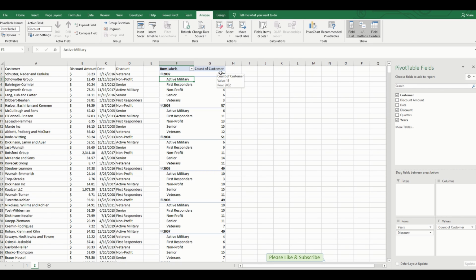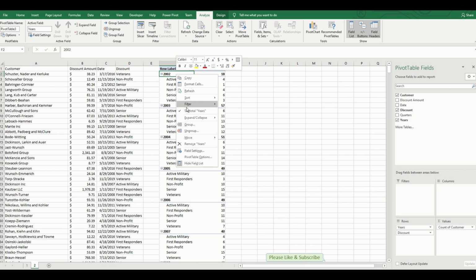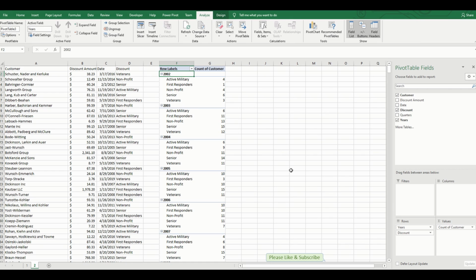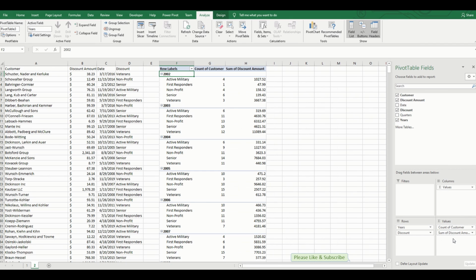Right now it is subtotaling each customer by amount, by year. So what we'll do is right click and then remove this subtotal by years. Just select it, check it off. And then drag in amounts, the discount amount. And now we can see we have the count and amount.